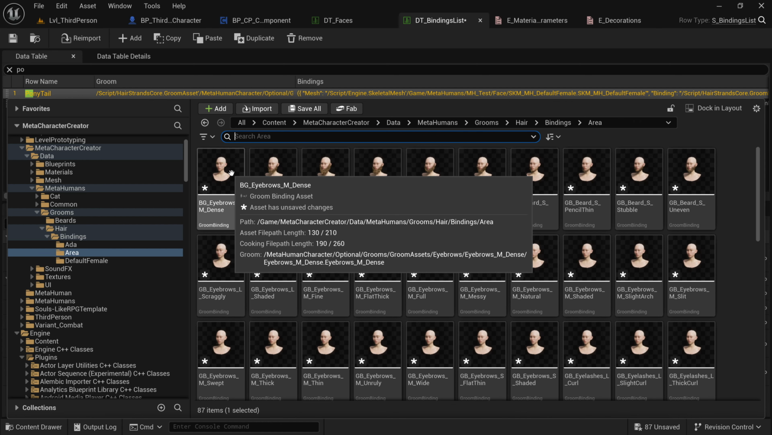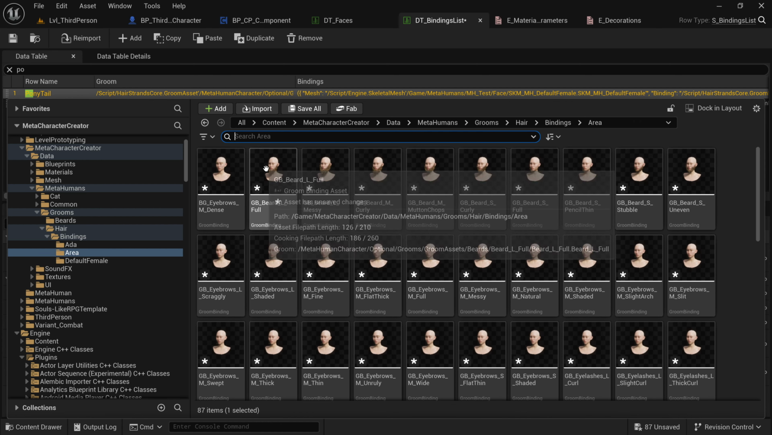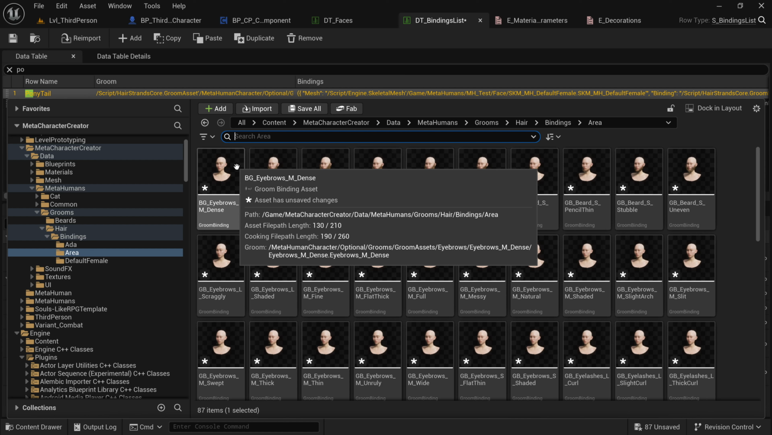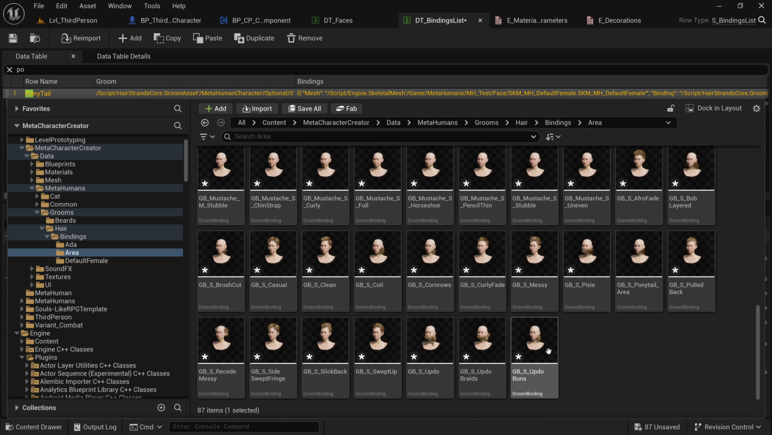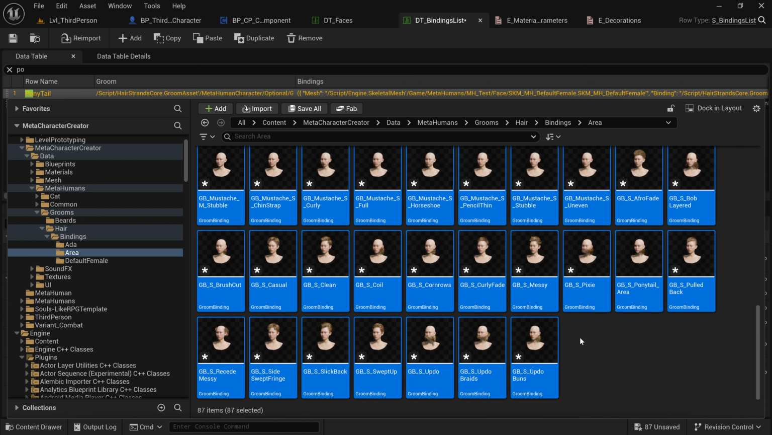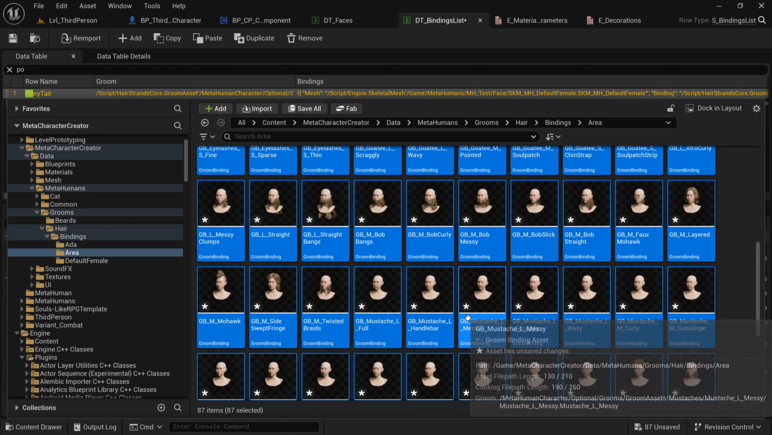If I try to open the groom binding assets in the property matrix, for some reason it'll instantly crash the editor. So I thought, man, I could just go here and click all these and then open them all at once in editing and then change all the skeletal meshes. It crashes the moment I try it.